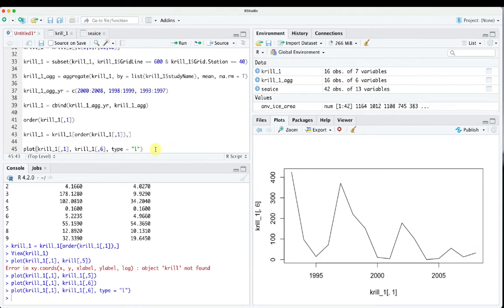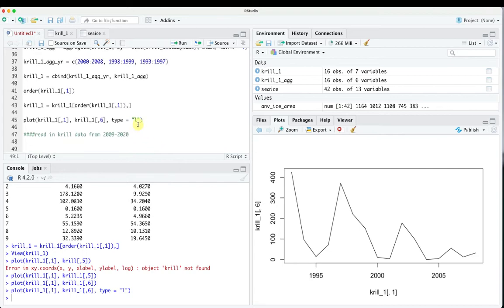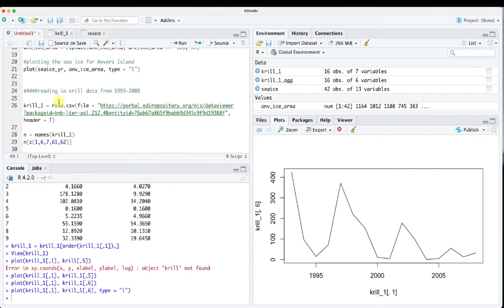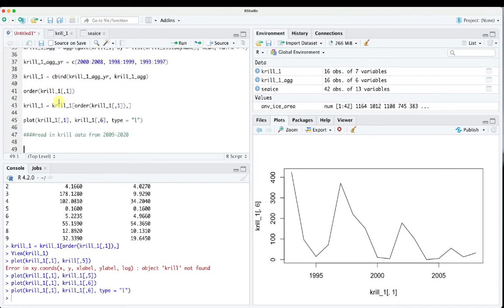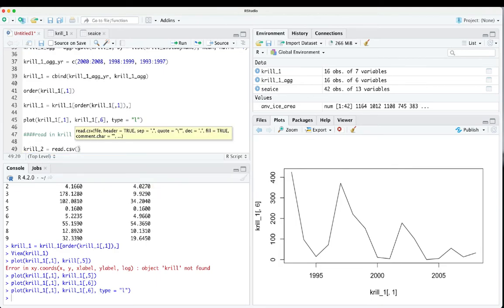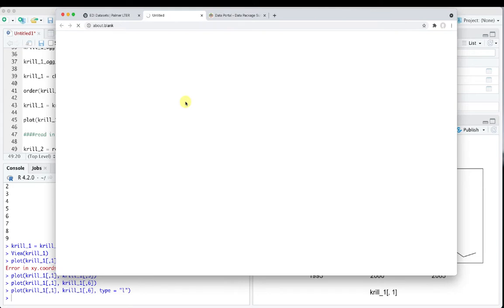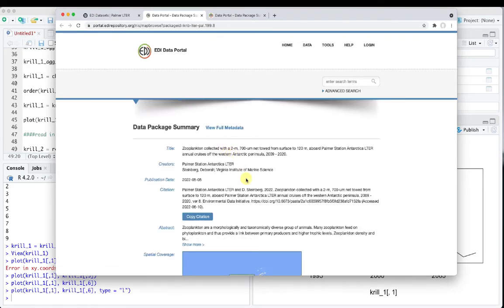Okay, so now what we got to do is actually read in krill data from 2009 through 2020. So this is going to be a similar exercise to that we did here, but it'll be shorter because we can copy and paste a lot of this code. So let's call this krill_2, read.csv, and let's go back to our website. Okay, so we read this one in from 1993 to 2008, so let's now do this one from 2009 to 2020.